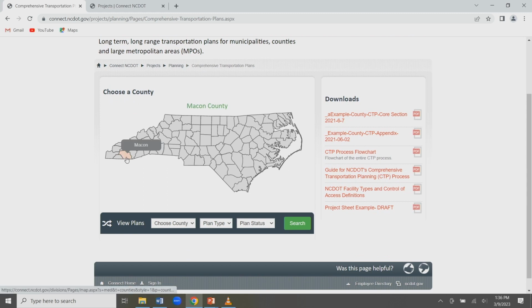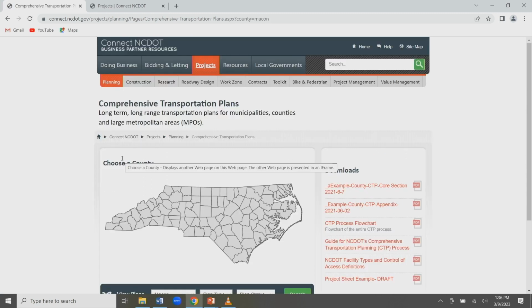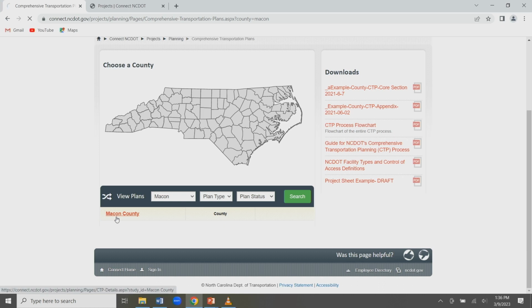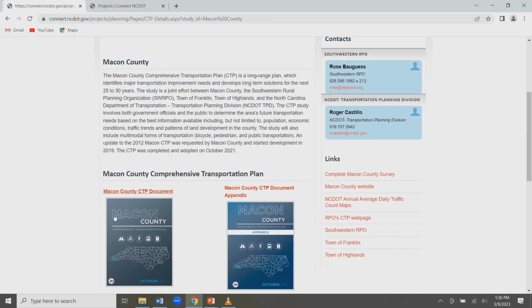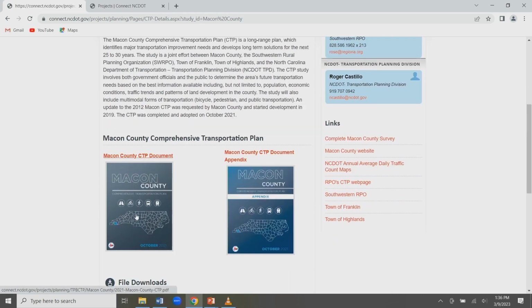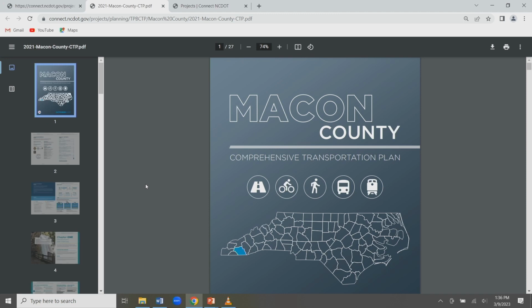I'm going to click beautiful Macon County in the western part of the state. Click on Macon County. There's a summary, and there is a fairly new transportation plan along with an appendix. So I'll click on this.